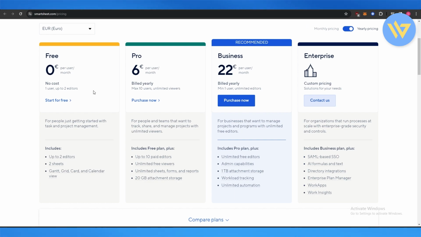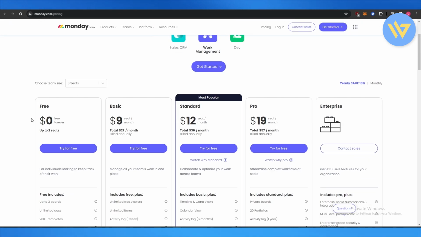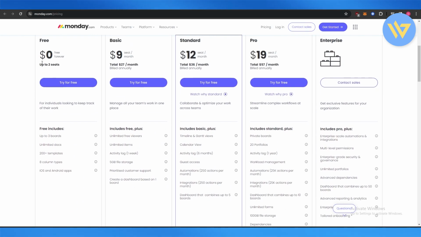And in the free version, in Smartsheet, you get one user and up to two editors. You get two sheets, Gantt, grid, card, calendar view are all available. You can compare the plan down below. Whereas in Monday.com, in the free plan, you get two seats. So you get three boards. You got two sheets in Smartsheet, and you have three people in Smartsheet, but here you have two, but three boards, unlimited documents, 200 plus templates, which is a pretty cool thing, eight column types, and iOS and Android application as well.